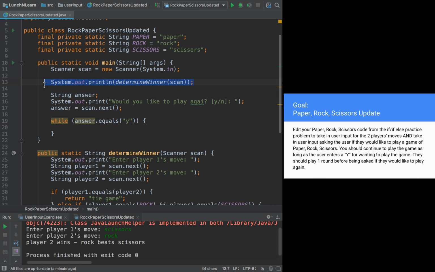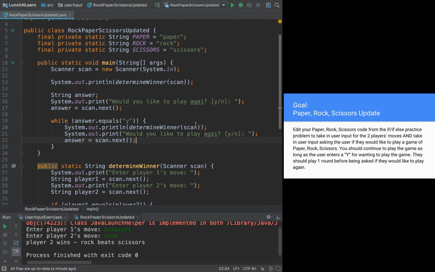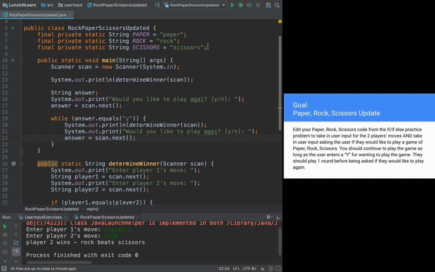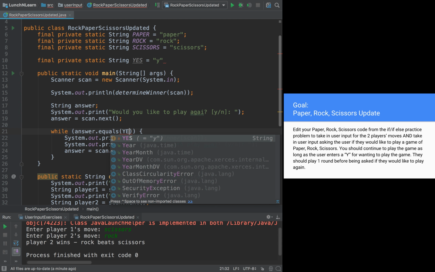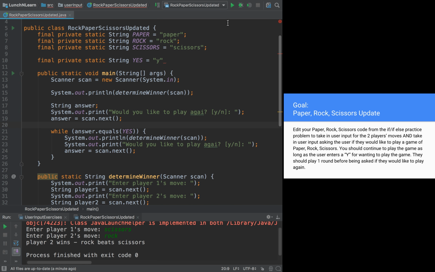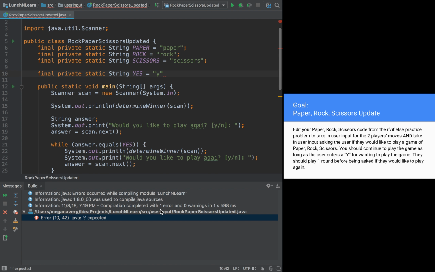I'm going to print out determine winner again, and I'm going to prompt the same way again. And you know what? I'm going to go ahead and make the y a class constant. So final private static String YES equals y. I have an error. I am missing the semicolon.